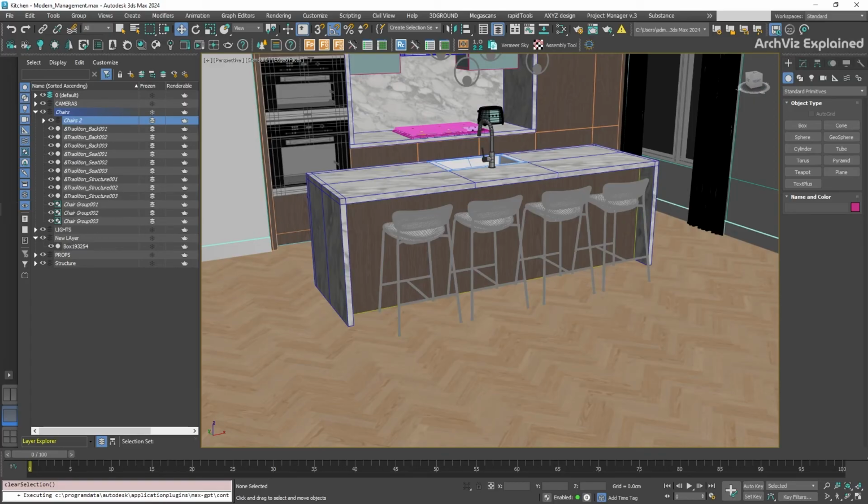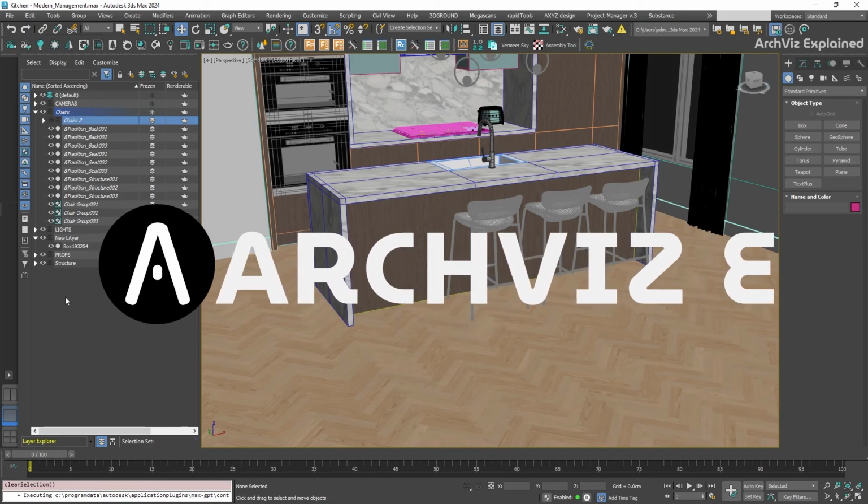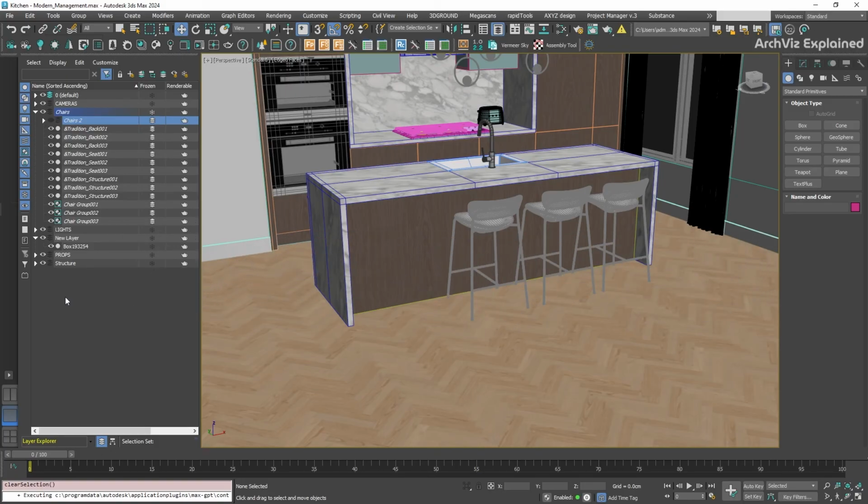Now, let's imagine a huge scene with furniture, lights, walls, and vegetation. Without layers, managing that scene can be really complicated. The Layer Explorer is a simple but really powerful tool. Play around with it, and remember to always go back to your default layer to avoid surprises.